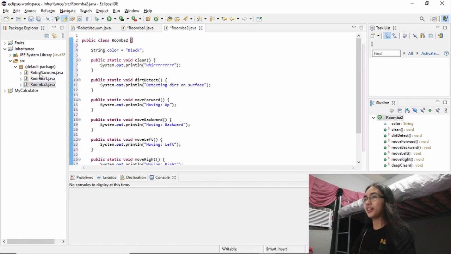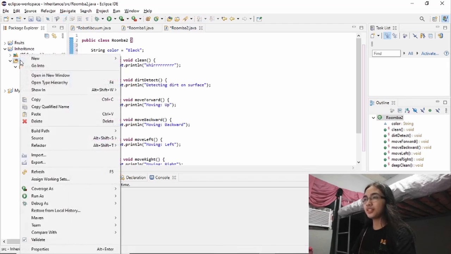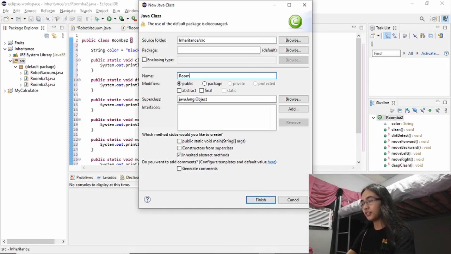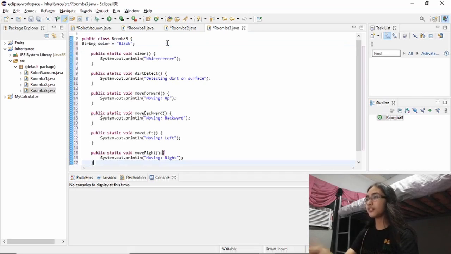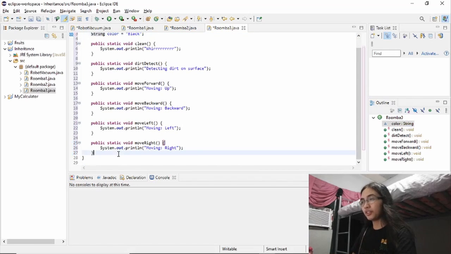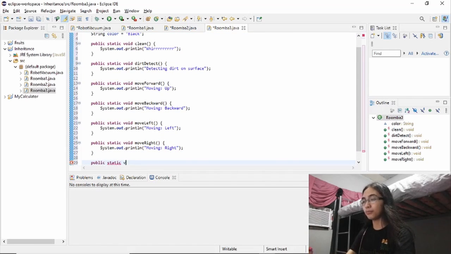Alright, okay, let's have another one. Just a final one, Roomba 3. Same thing, but what's its unique feature this time? It can mop floors. It can spray water on the floor, then it can mop it. So, mop.